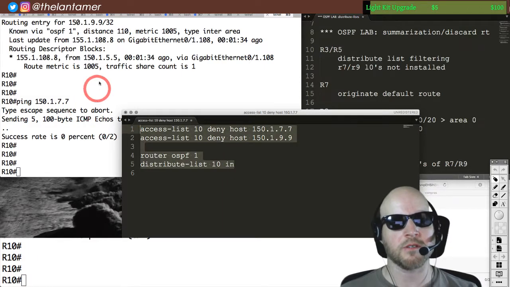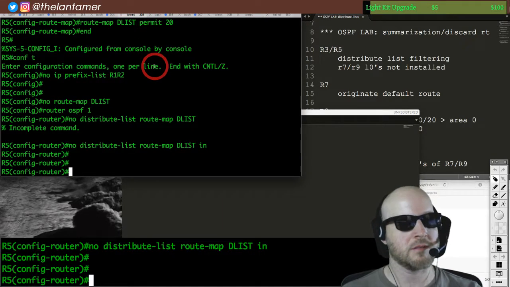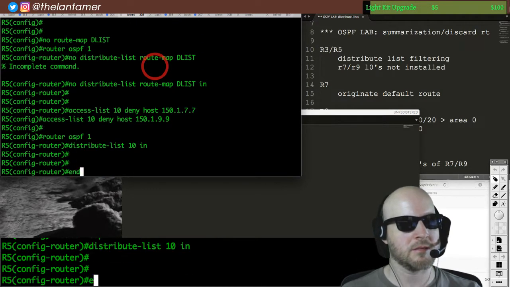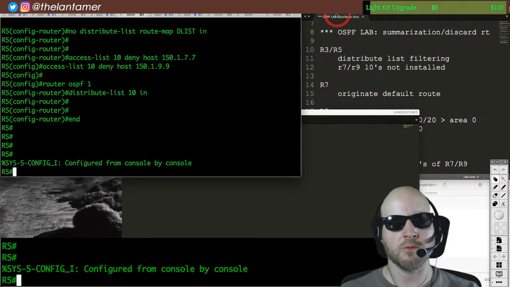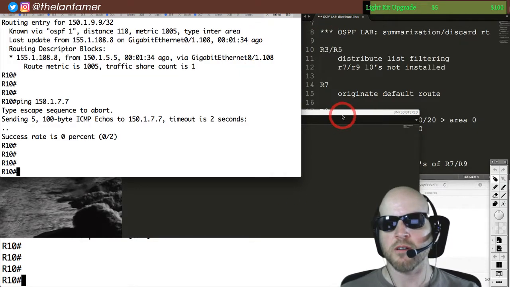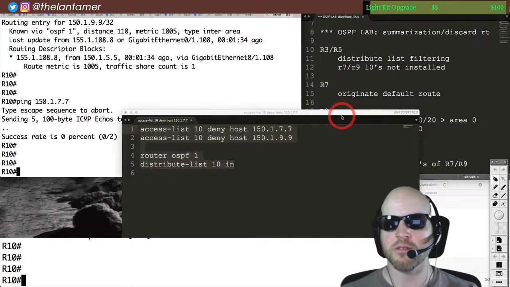So let's do this on router 5 as well, because we like breaking stuff. Okay, I will still have it though in the database, right? I still have it in my routing table on all the other routers except 3 and 5, which happen to be the most critical.